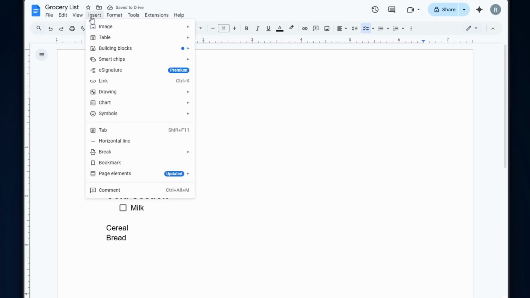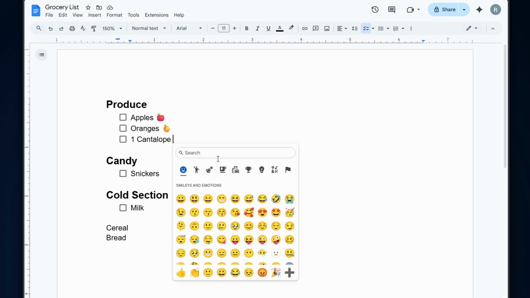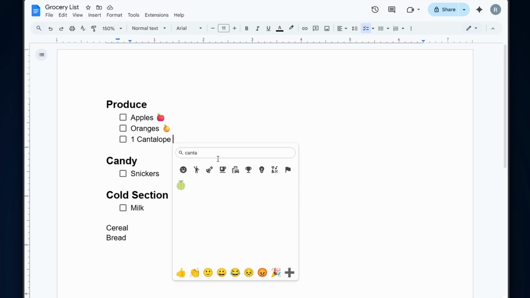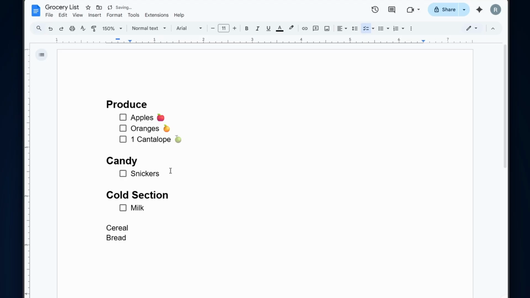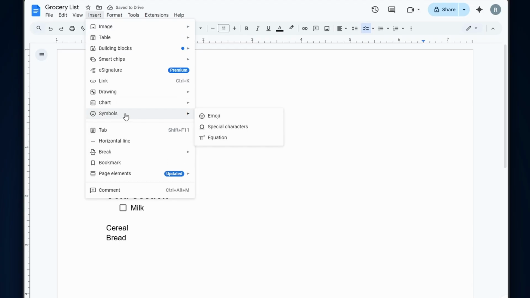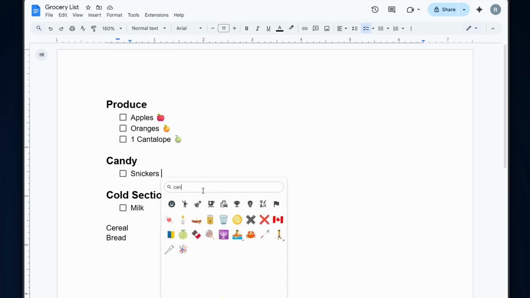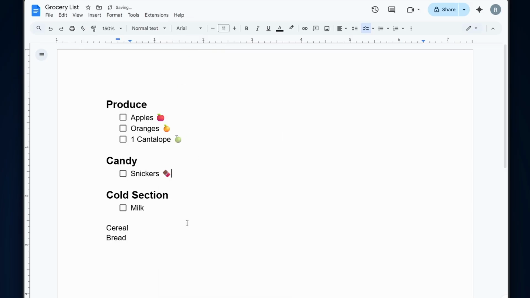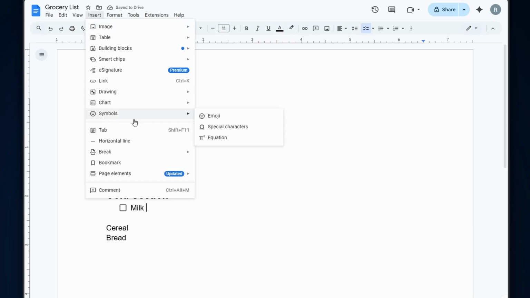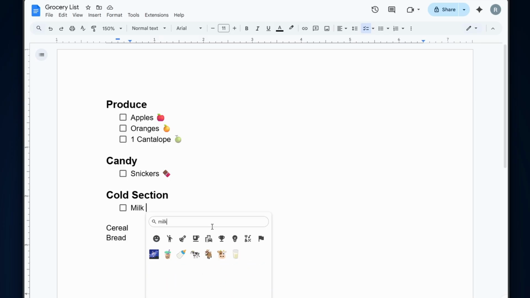Cantaloupe. I wonder if they have a cantaloupe. Think they have a cantaloupe? Oh, they do. Okay, got a cantaloupe. Alright, so now let's go down to Snickers. Go to insert, emoji. Just search for candy. There we go. Candy bar. Alright, one more. After milk, insert, symbol, emoji, milk. Let's have some fun. Let's just put a cow. There we go. All right.